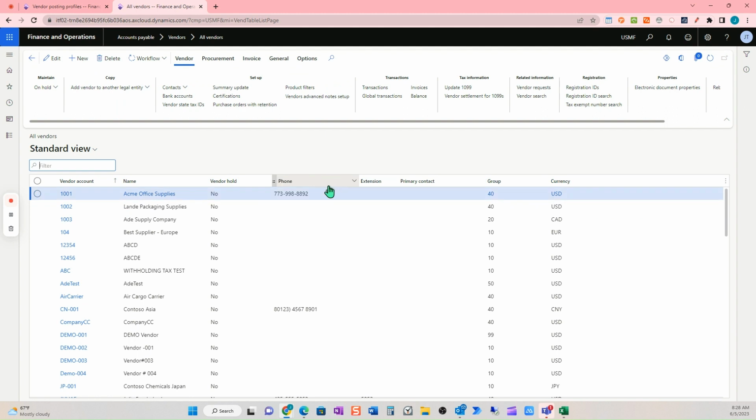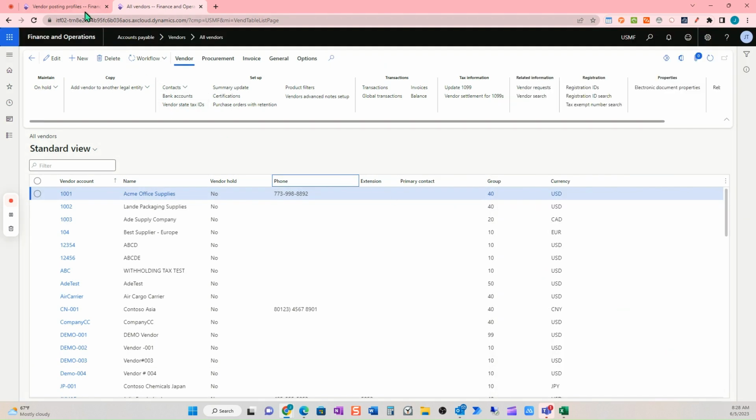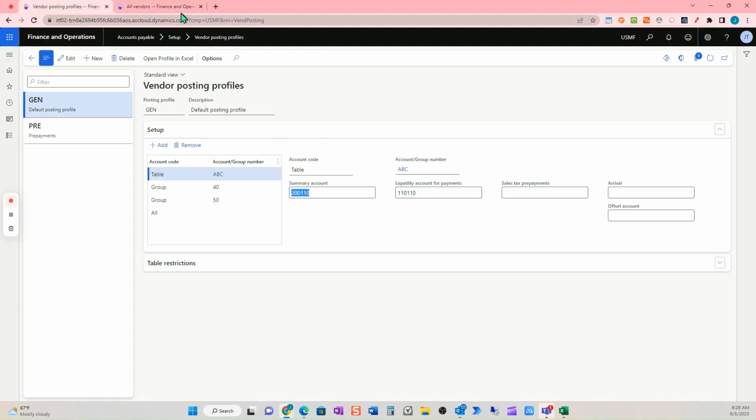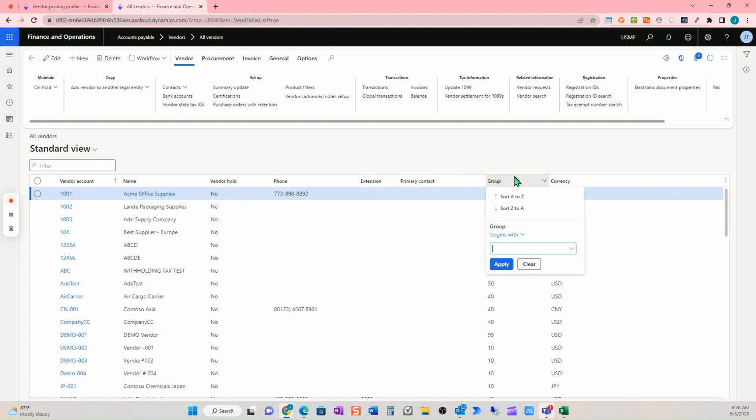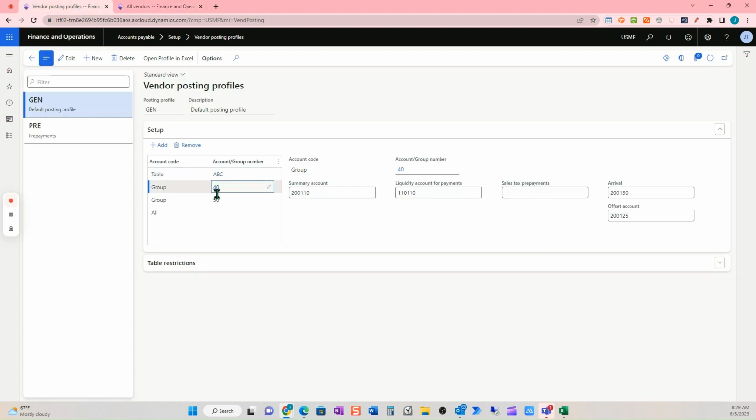And let's insert a column for vendor group. Oh, there's already one there, so we don't have to do it. It's right here. And ABC. Let's see if there's an ABC group. Nope. So there's no transactions or no customers. So let's do 40. And really, yeah, 40 should, all their transactions should post to this 20010.